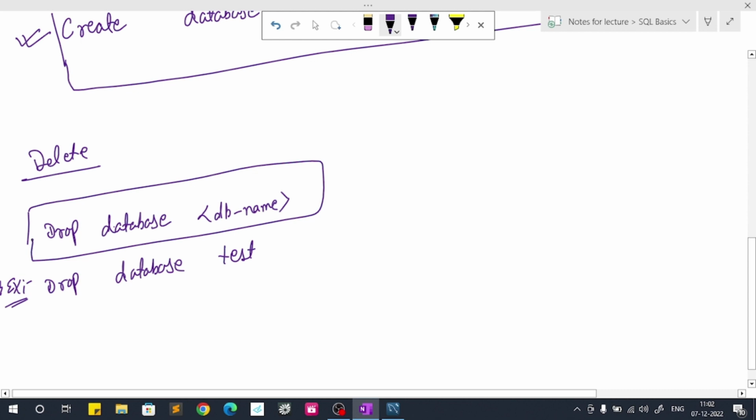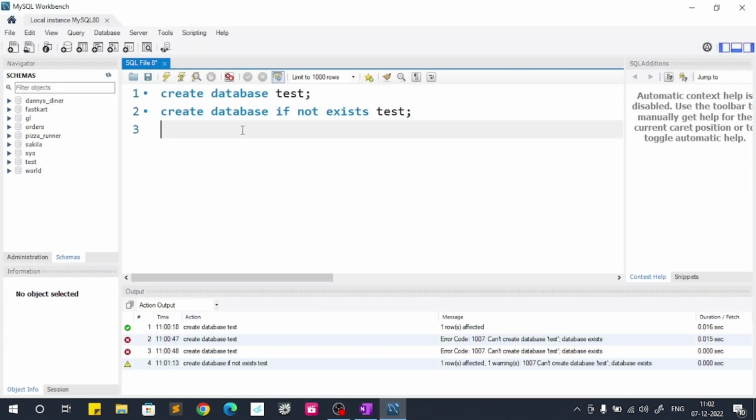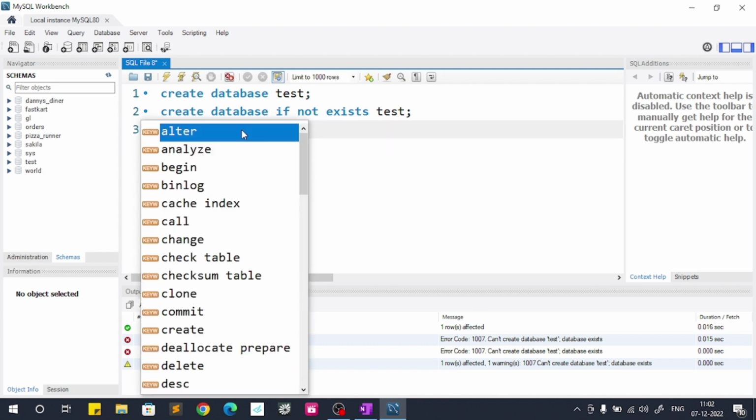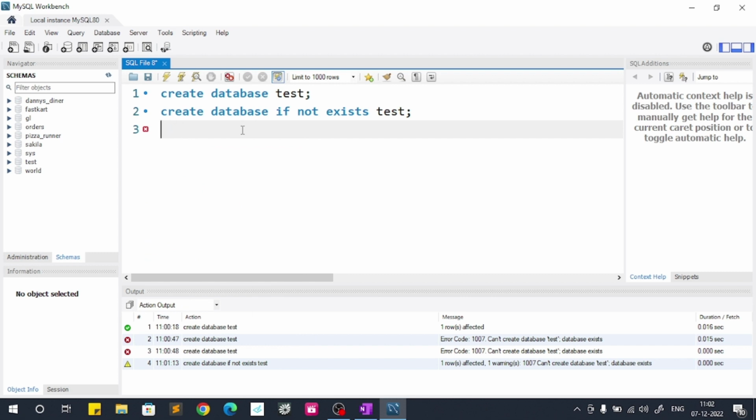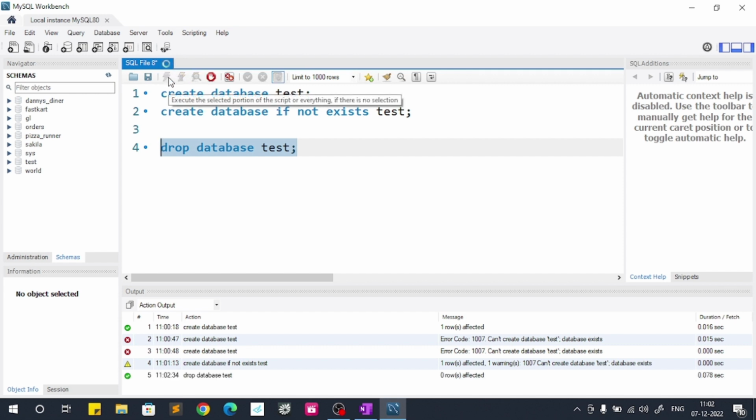Okay, so now we will again see this practically. To delete a database, we will write drop database and the name of our database. If we fire this query, you can see that the test DB is now deleted from our system and it is not visible now.